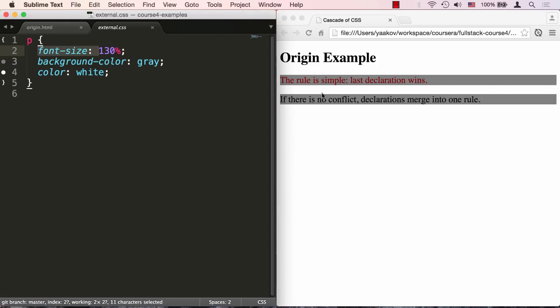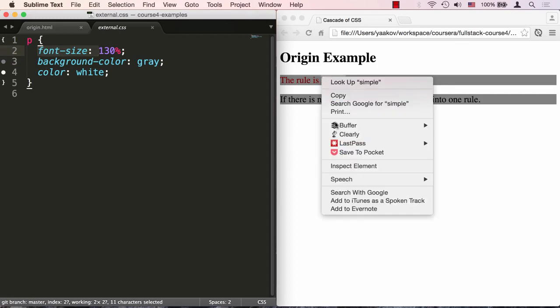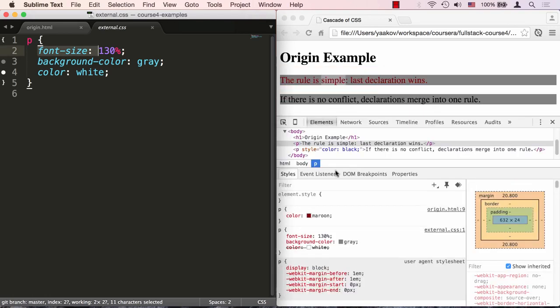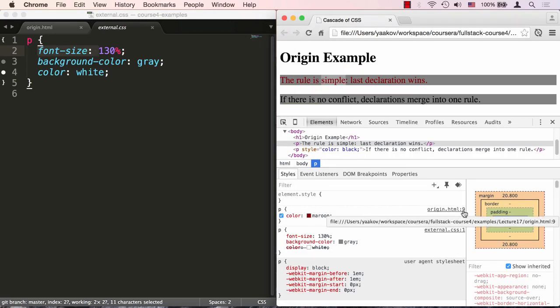And that's our example of a merge. In fact, if we right-click on this paragraph and go ahead and inspect the element, we could see that the first paragraph does in fact have the color maroon, and it's coming from origin.html, line 9. That's our style tag inside our head section. But you can see that it's showing you that other things apply as well. The background color is gray and the font size is 130. And the Chrome developer tools are clearly showing you here that we've overridden the color that was specified in external.css with our color maroon. And that's why you see the color crossed out here.